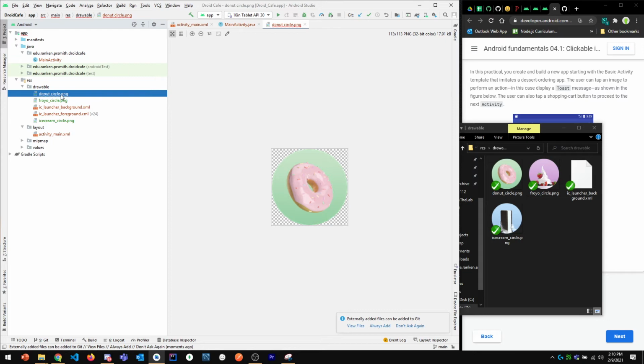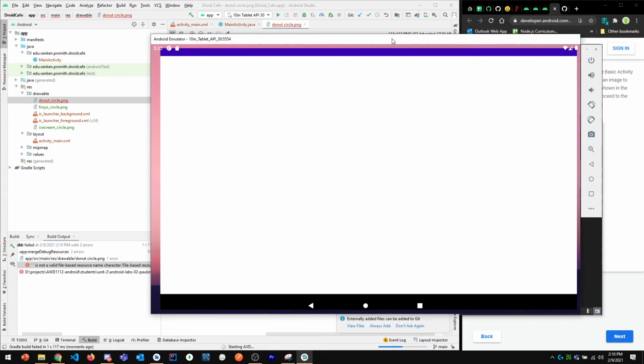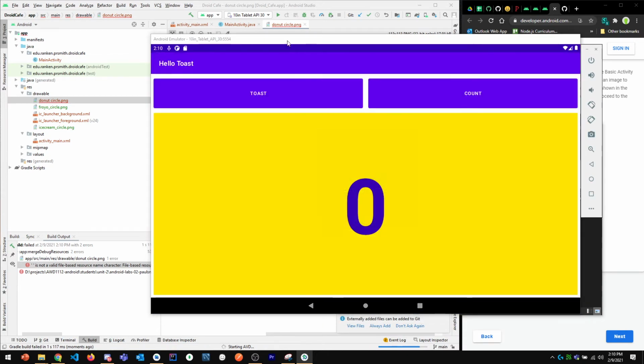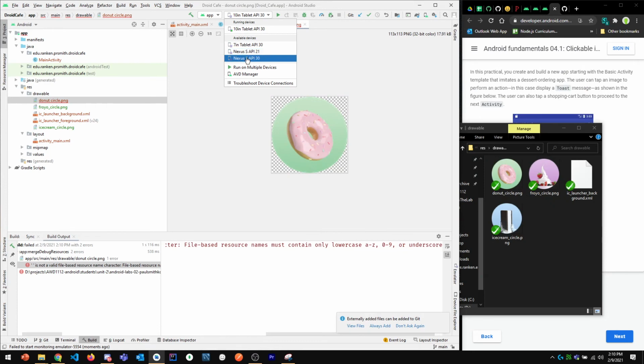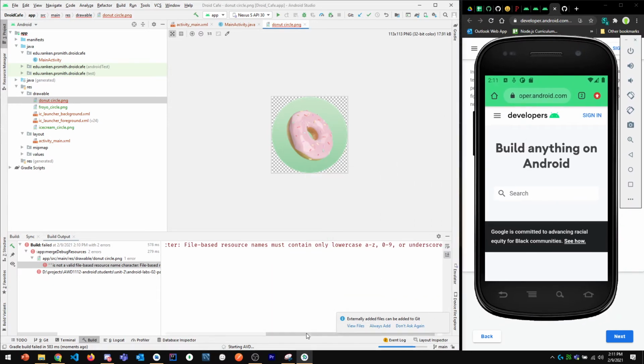And in fact, if I were to leave that as is and try to run my application, actually I'm on the wrong emulator. I want to go to my Nexus S. If I try to run that with a space in there, you'll get an error when you try to build your application, and you see how it says space is not a valid file-based resource, yada, yada, yada. So your app will completely stop building if you have any files that are invalid names. Okay?